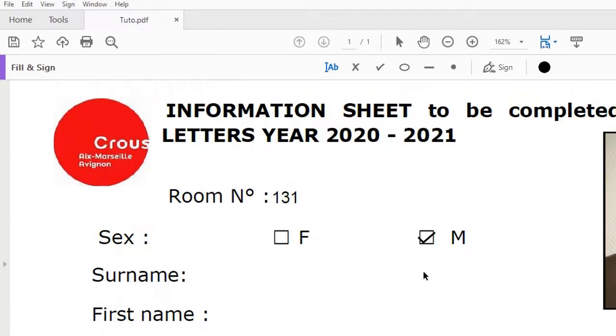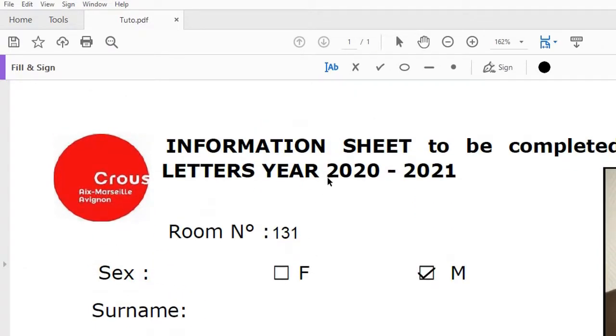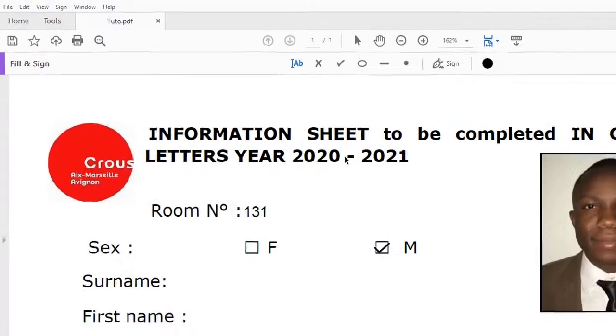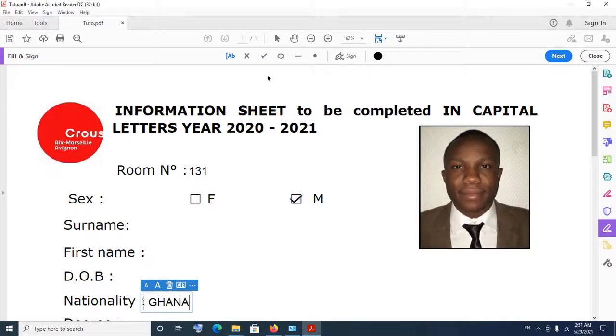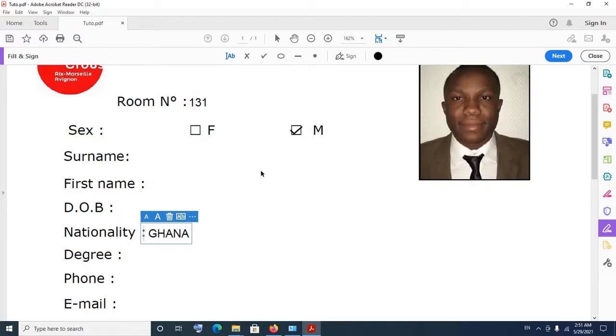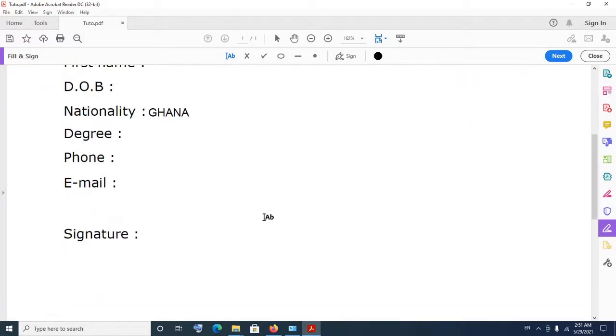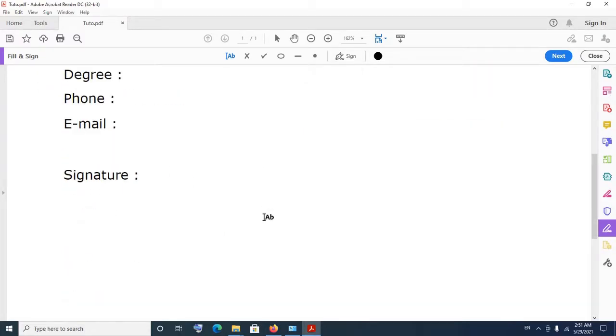I won't continue. It was just to tell you that we have two important buttons. This one is for adding text, and this one is for selecting or checking boxes, right? Selecting check boxes, that's all. And you are done with your filling. After you are done with the filling, now to do the signing, I would show you that quickly.